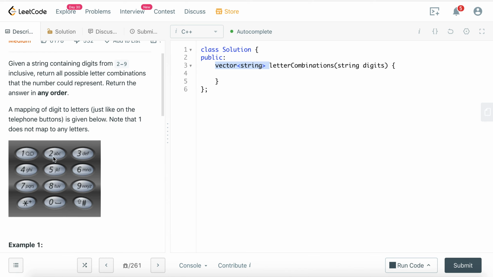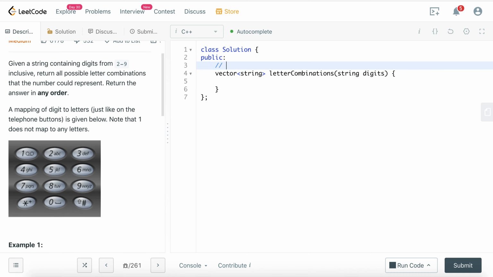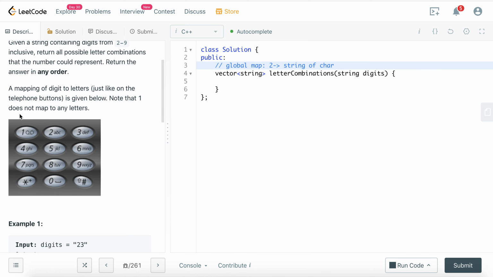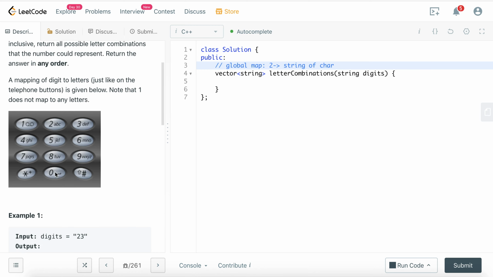So for example, 2 can be mapped into ABC, 3 can be mapped into DEF. So a natural way is we need a global variable map to map from those digits to a string of characters. And note that 0 and 1 do not map to any letters.